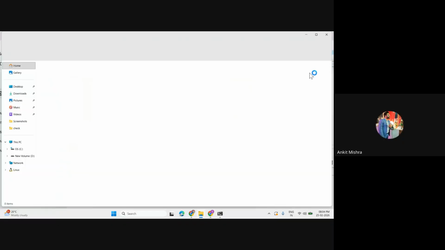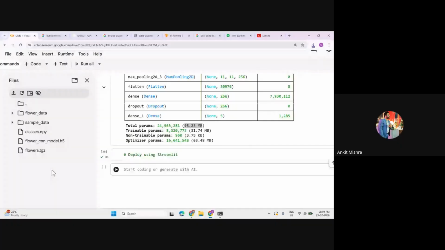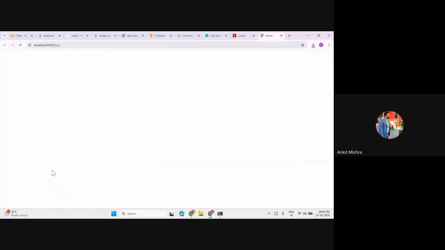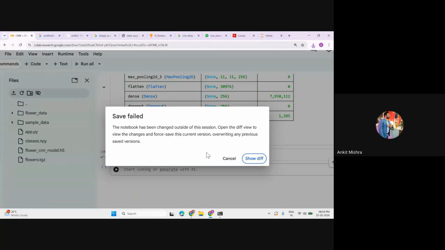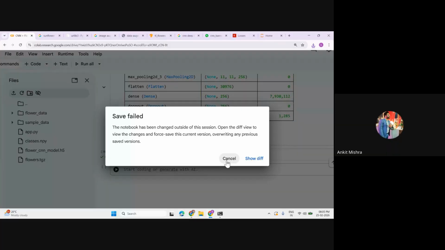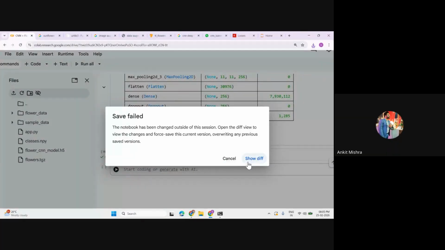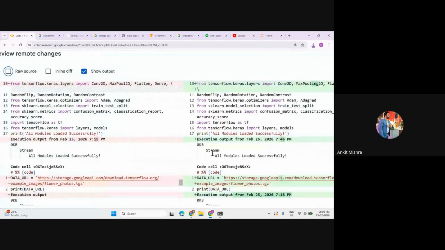You can just right click this file and add new files. Now what exactly is this app.py? This is for the Streamlit web app that we want. We have parallelly opened the offline Jupyter notebook as well. So let's write app.py here. And save failed. Why? The notebook has been changed outside the session. Okay, show the difference. You can click show difference.